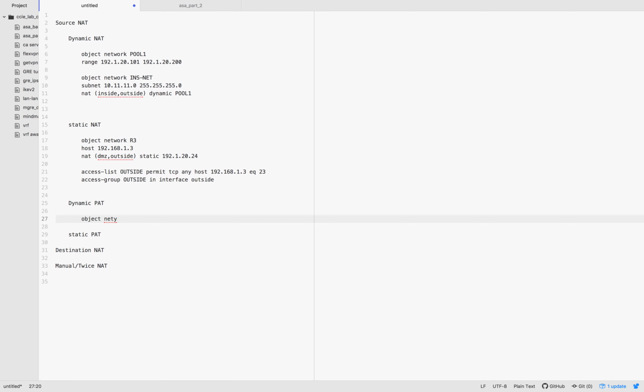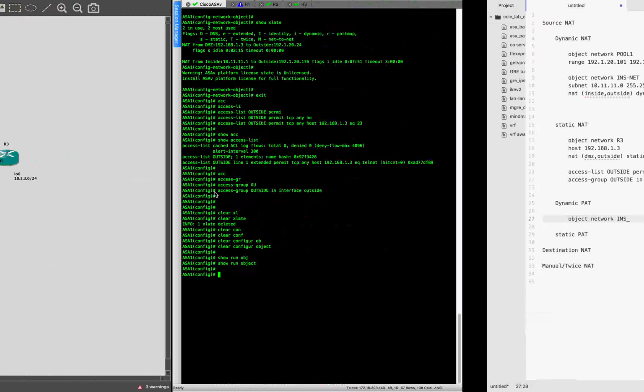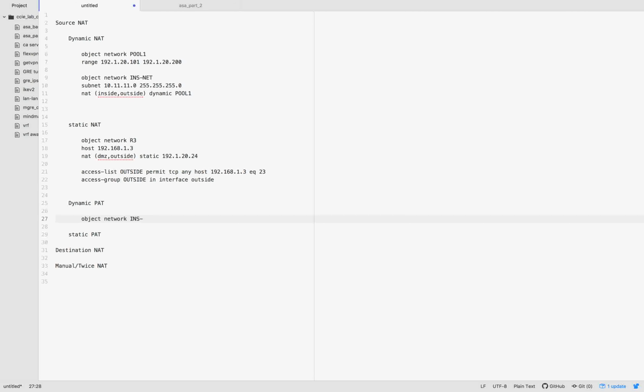It's going to be object network. And I'm going to call this inside, because I'm going to do dynamic PAT between R1 and R2, just like how we did dynamic NAT, right? Inside network. So subnet, right? The next command is basically my subnet, which is the address I want to be translated, which is my internal address.